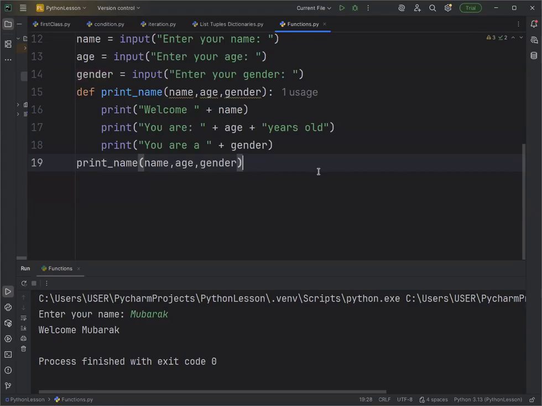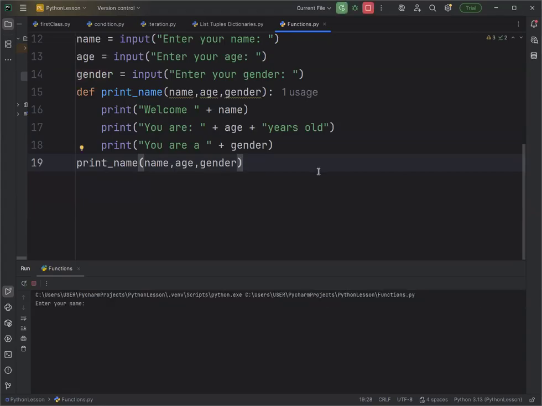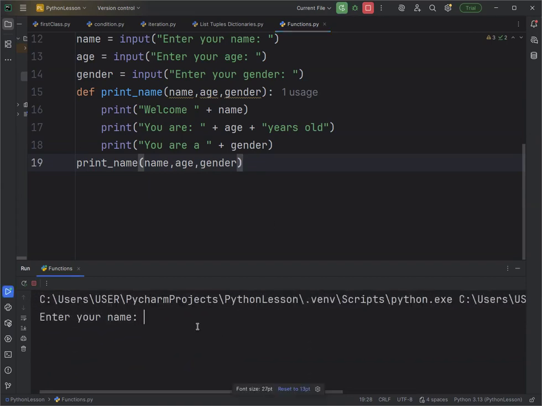So let's run it. Give me a perfect example. I'm going to make it bigger. So what name are we giving? I'm going to do Camila, right? Enter your name, enter your age. I will do 15. Then I will do female. So let's see what this will bring us.